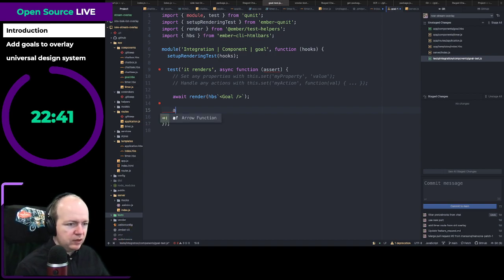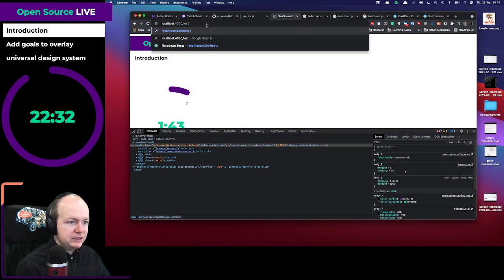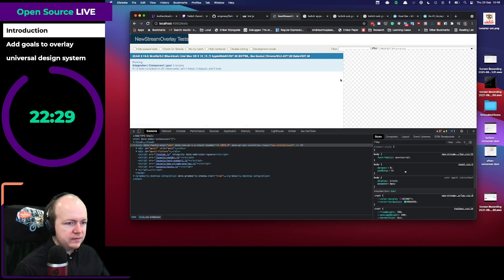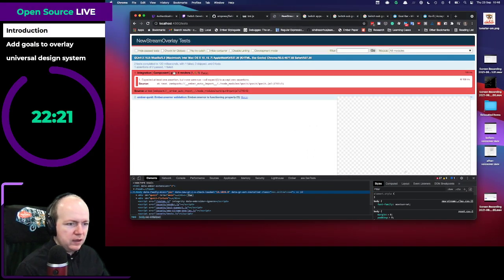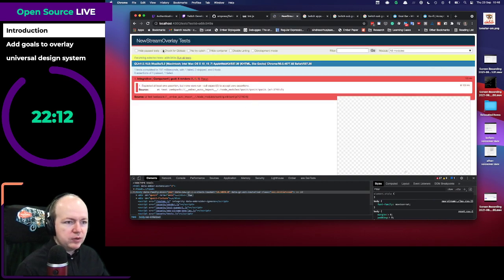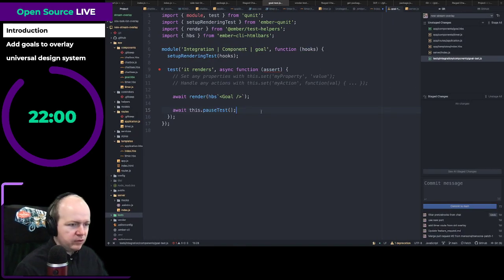So what you do here is you do await this.pause test pause, and then you just go /tests and it starts running all your tests. I think let's remove the pause test so it can just have the one. Go, it renders 0 assertions. Cool. So we're just going to run that one test on its own, and we're going to put it in developer mode. Developer mode removes all that other stuff in the I think it's QUnit or whatever.